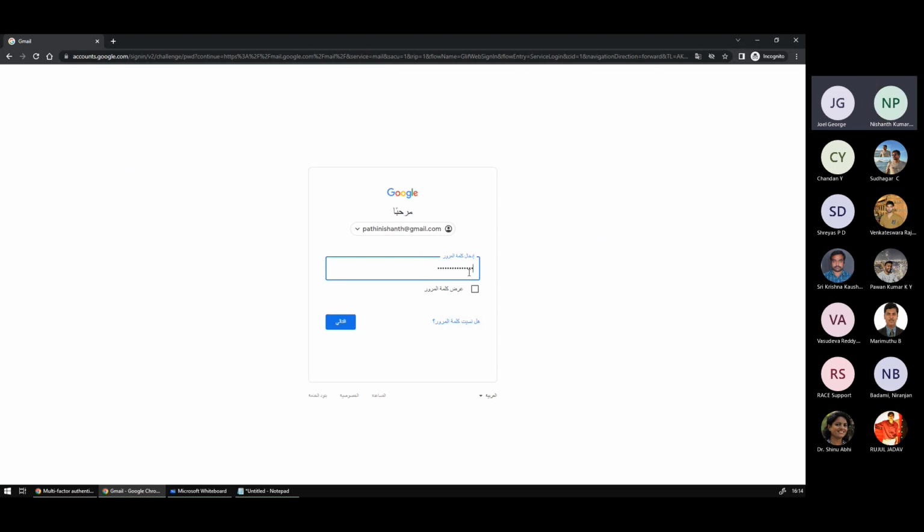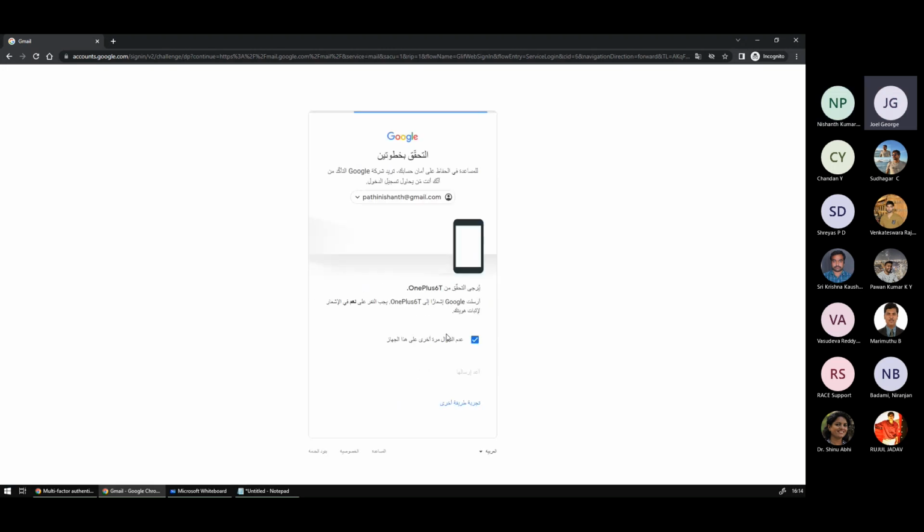See, after entering this, it will ask you, do you want to remember? See this button? I'm getting, do you want to remember? This is in Arabic, but it is a do you want to remember the browser? So if I say, please remember the browser, next time when I log in, it will not ask me OTP.